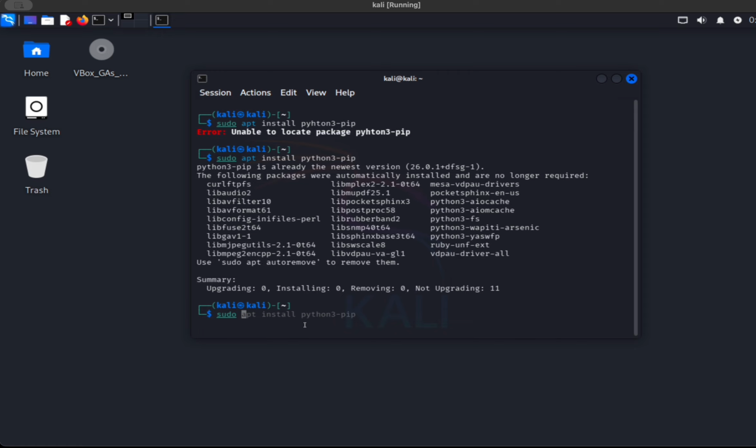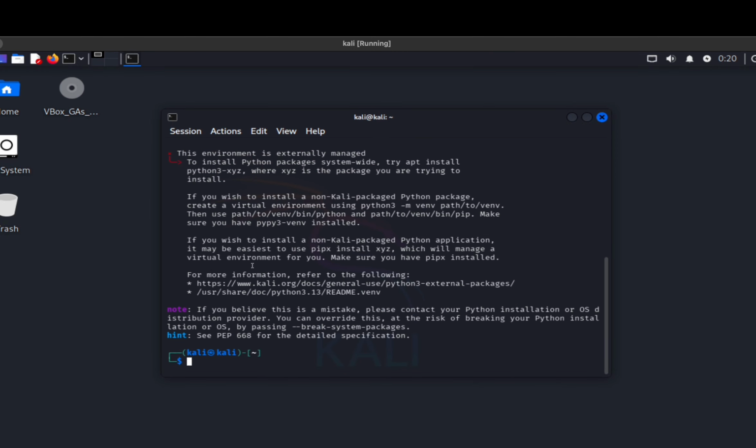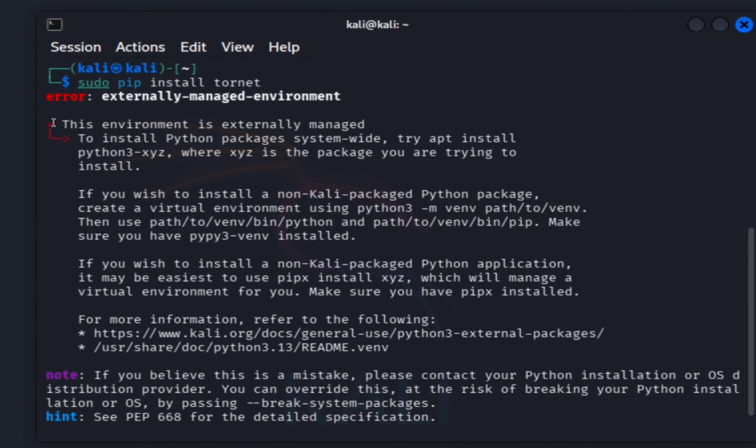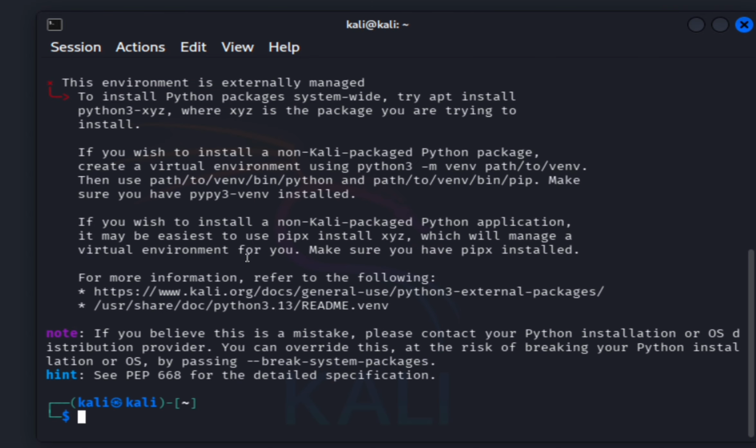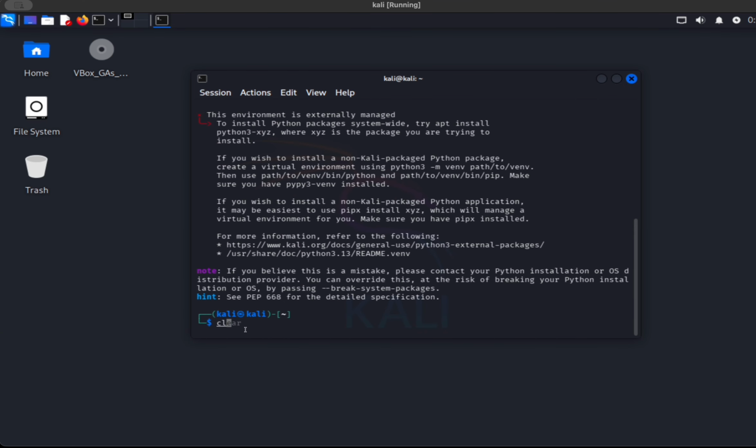Normally, you would type sudo pip install tornet. However, as you can see, we are getting an error message that says externally managed environment. Do not worry about this error. I will now show you how to fix it properly. First, I will clear the terminal again.